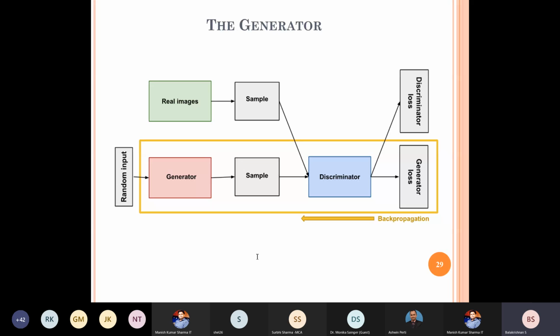For convenience, the space from which the noise is sampled is usually of a smaller dimension than the dimensionality of the output space. So that is the generator. Next slide.